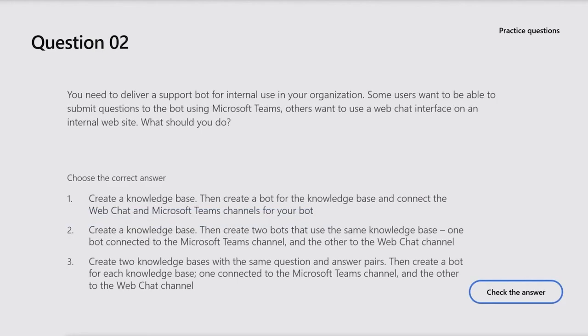All right, question 2. You need to deliver a support bot for internal use in your organization. Some users want to be able to submit questions to the bot using Microsoft Teams. Others want to use a web chat interface on an internal website. What should you do? Should you, option 1, create a knowledge base, then a bot for the knowledge base and connect to web chat and Microsoft Teams channel for your bot?